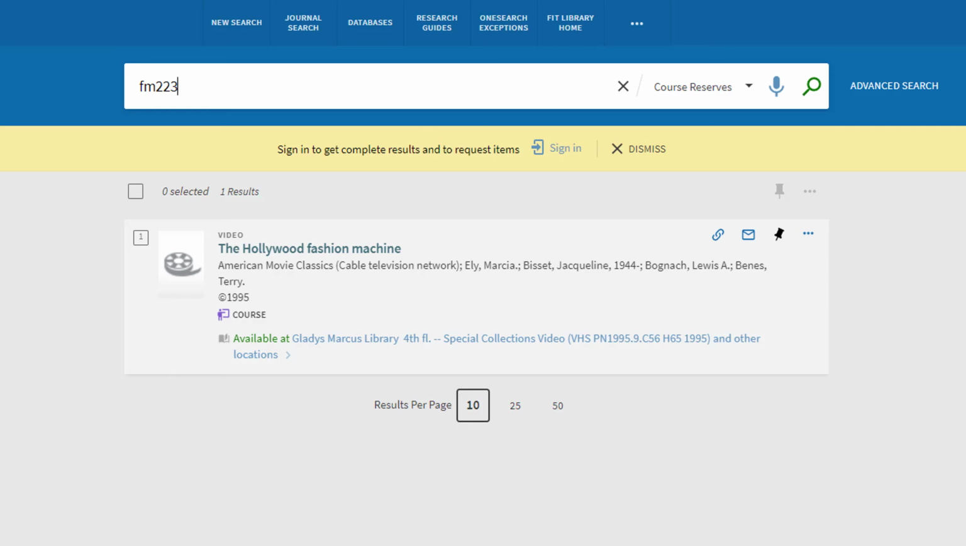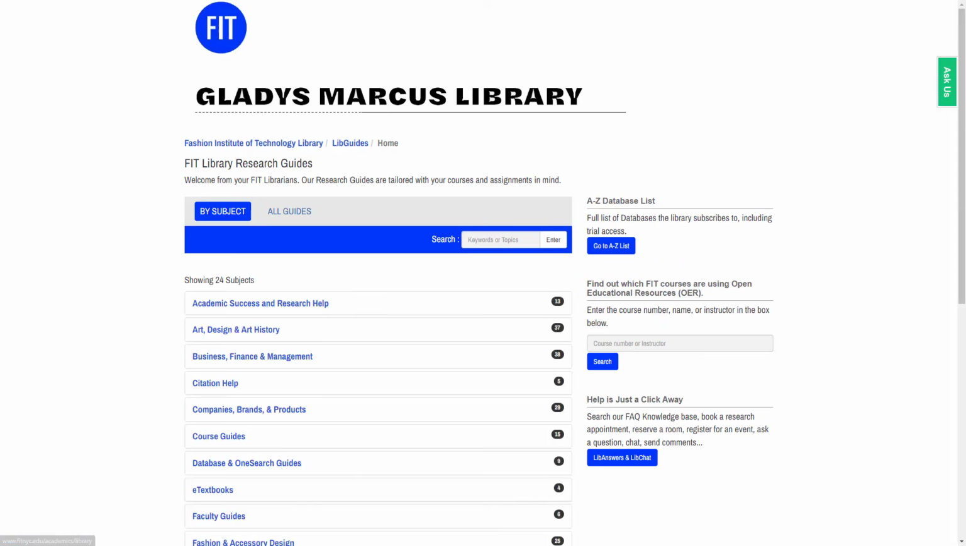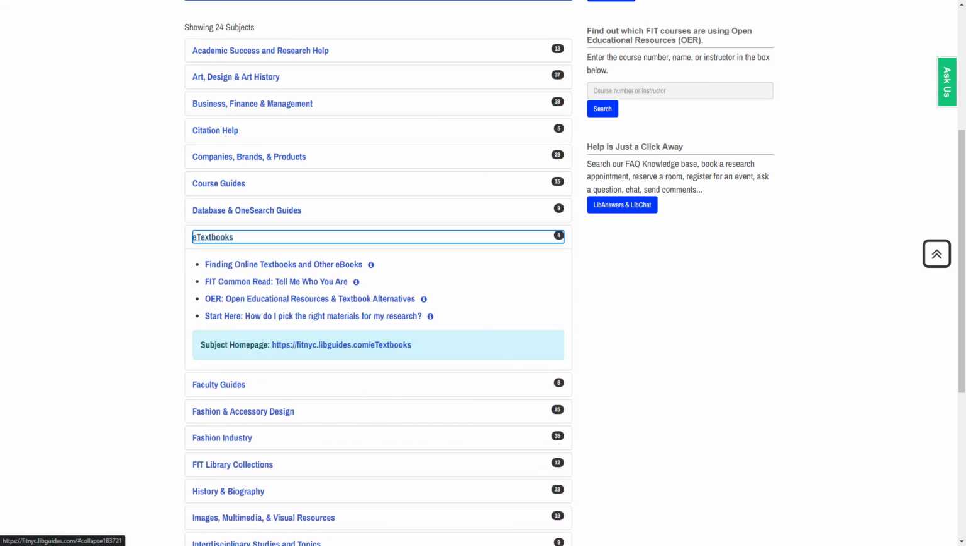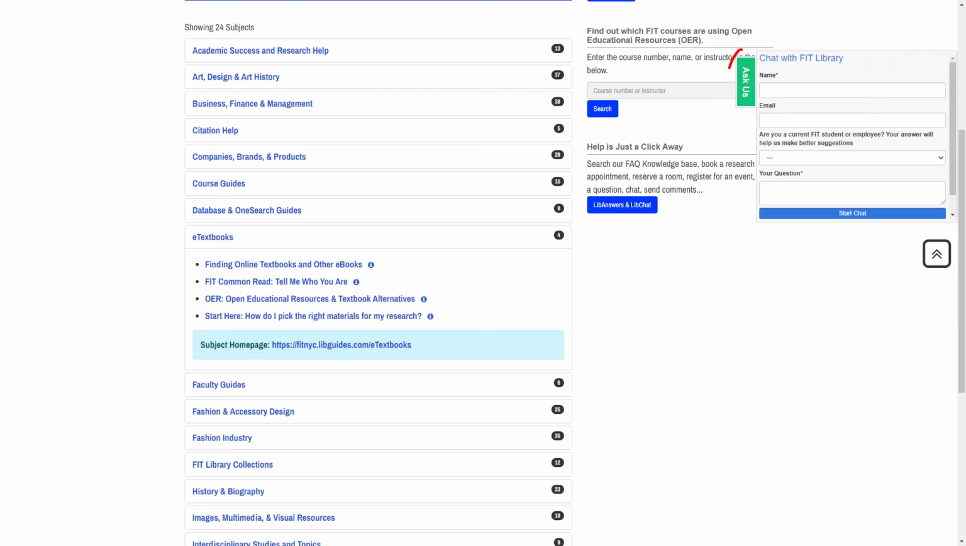If you are interested in our online textbooks or our open educational resources, you can click on the Research Guides tab up here. It'll take you to our guides. And then under e-textbooks, you'll see a guide to finding online textbooks if you want to help your students figure out if their textbooks are online, or if you are interested in open educational resources for your textbook or your course reserve, you can click on this guide here. And last but not least, if you get stuck at any point in the process or you need help, you can click this Ask Us tab over here on the right.